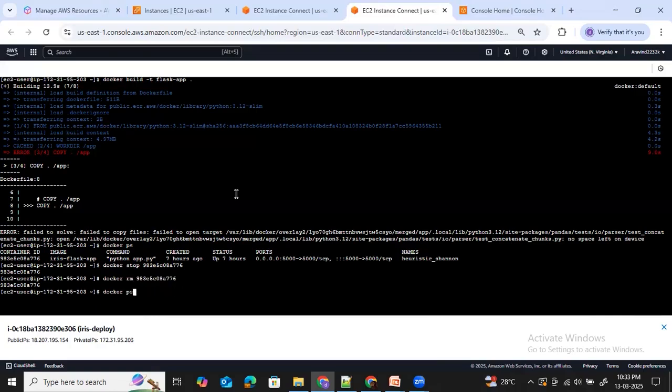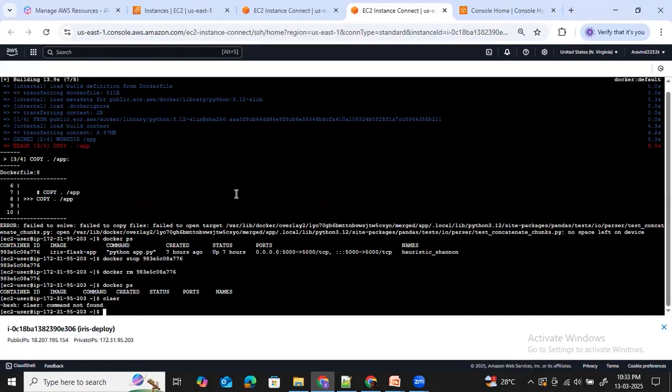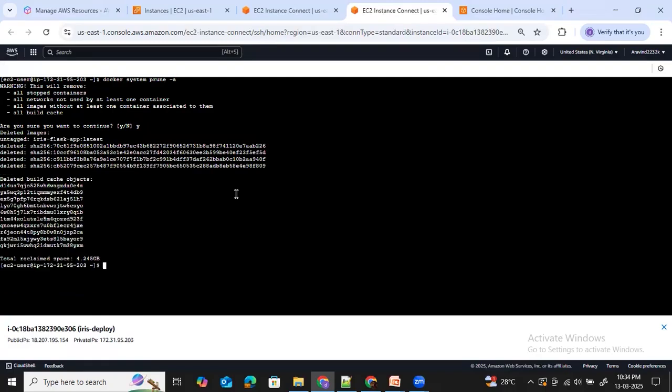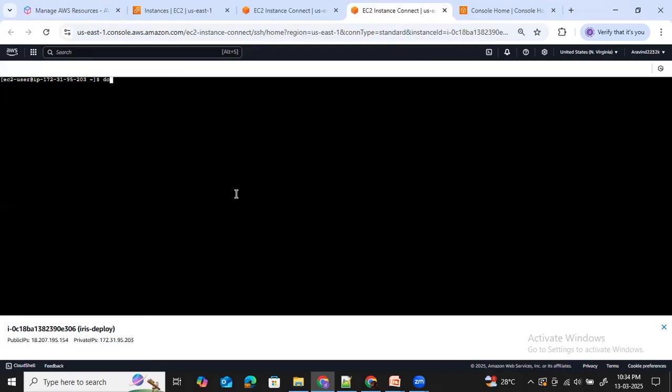Again, we will check whether that container got removed. Yes, it got removed. Now I'll go ahead and clear up all the space used with docker system prune -a. Then docker images lists no images. Good, so now it is clean. I'll go ahead and rebuild the Docker image again.